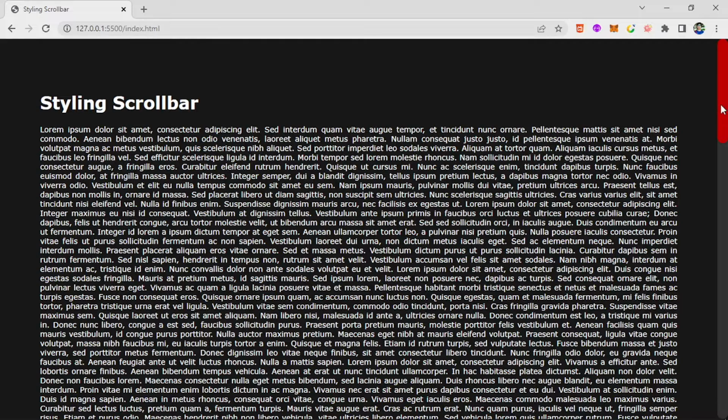So this is actually how you can style the scroll bars by using WebKit. So this is it, what I wanted to tell you in this video. In the next video, we'll be talking about a different and amazing topic.